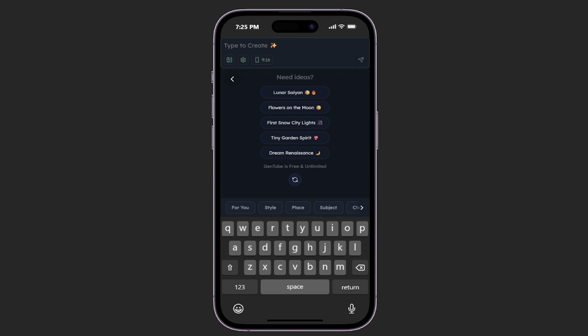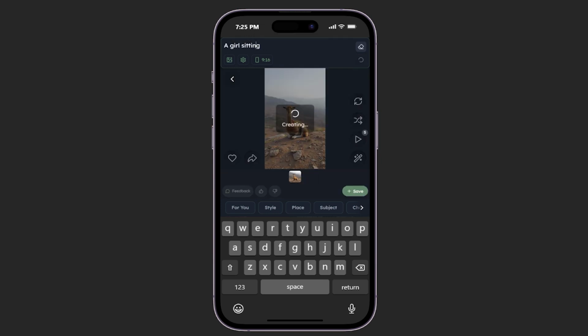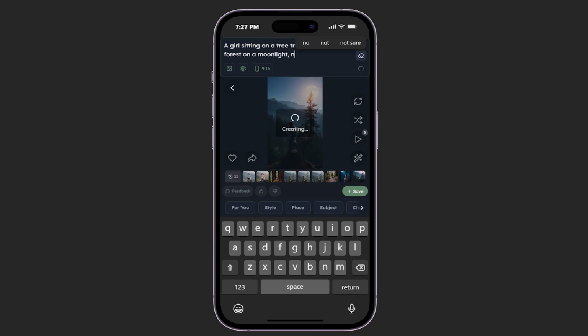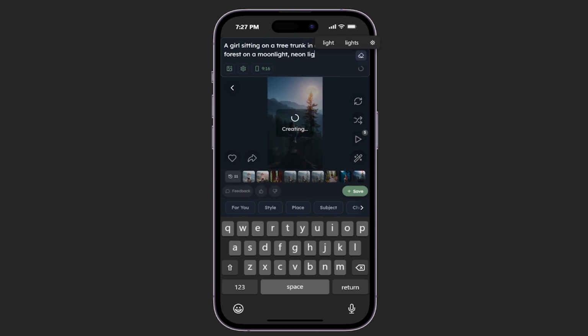Let's start with something fun and simple. You just type whatever is in your head. For our first test, let's go with a surreal concept, a girl sitting on a tree trunk in a mountain forest on a moonlit, neon night, with fireflies all around her, full of tree details. Watch this, and it shows up in like a second.